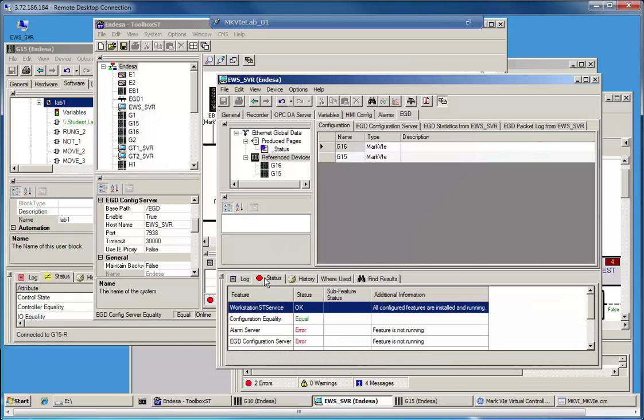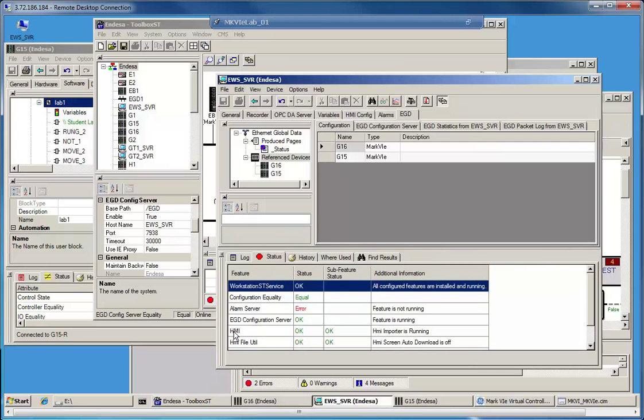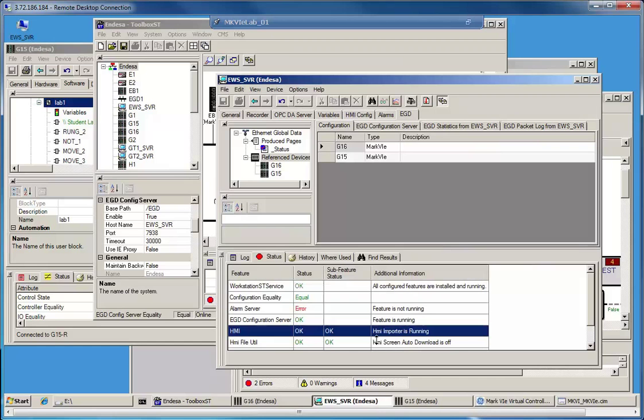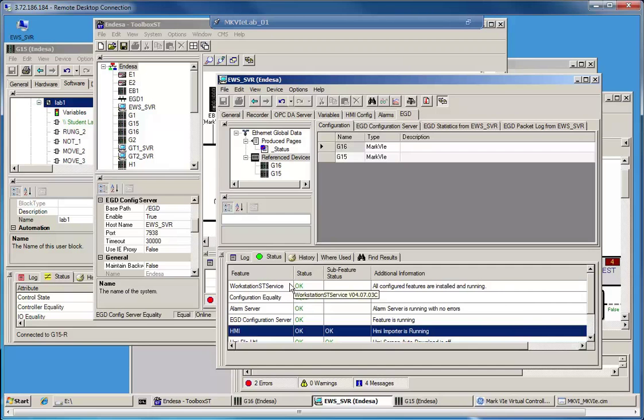And we're going to come over to the status window. What we want to see especially is we want to come over to this HMI feature and note that the HMI importer is running. Now while it's running, you don't want to do anything to Simplicity. Just let it run. And what we're hoping for is all green, no errors or warnings associated with any of our HMI features. And we have that. The importer is still running. We need to wait for it to finish. And what this is doing is taking our EGD configuration and putting it into the Simplicity master database.